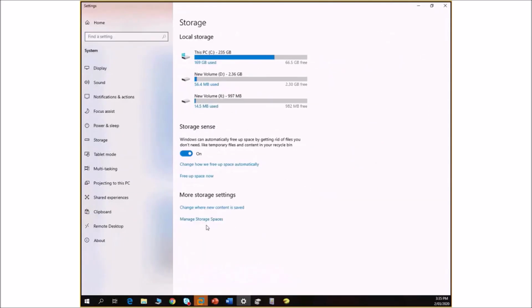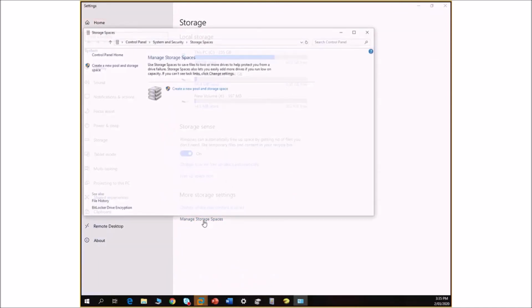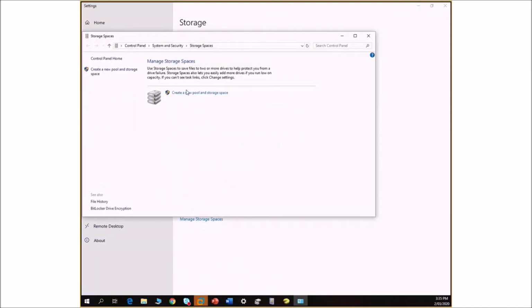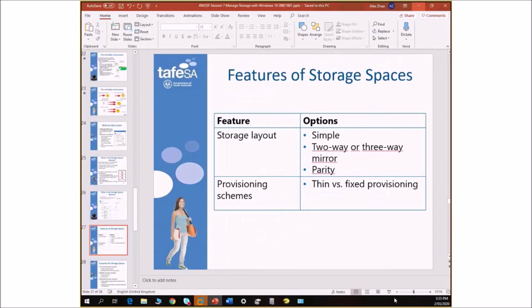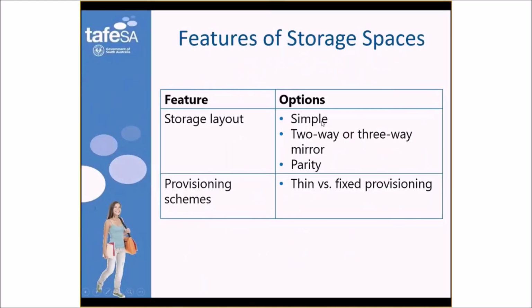But under storage, here, manage storage spaces, this is where we can actually create storage pools, and we won't do it. But with storage pools, what we can do is create simple, just like plain old disks, two-way or three-way mirrors. You know how we had mirrored hard drives, just two hard drives there? That's basically a mirror. When we say three-way mirror, instead of having two, we have three. So you can tolerate two failures now, can't you?